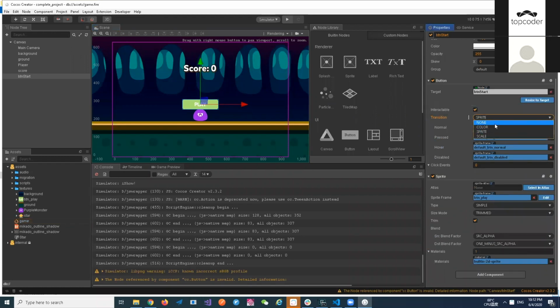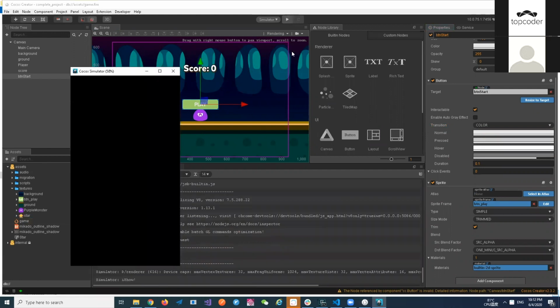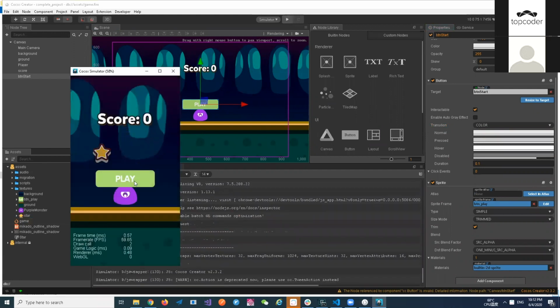And the transition means that when you're hovering over the button, there will be some color covering it. And we don't write any line of code. You can just see how it works. You see the button looks like this. When you hover over it, some color change is defined by these transition colors.